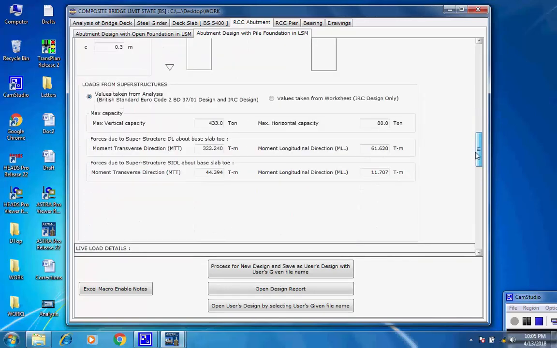The default data for the design of RCC abutment are provided in each tab page. User may change the data as desired in the authorized version of ASTRA Pro. Next, to process for the design, click on button Process for new design and save as user's design with user's given file name.